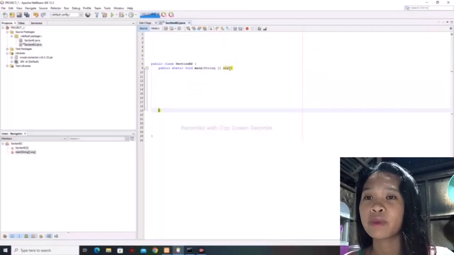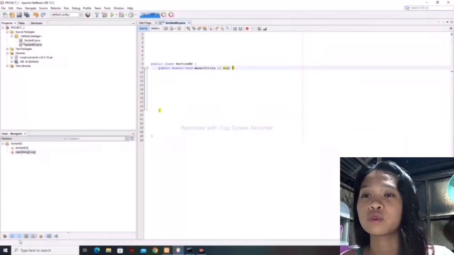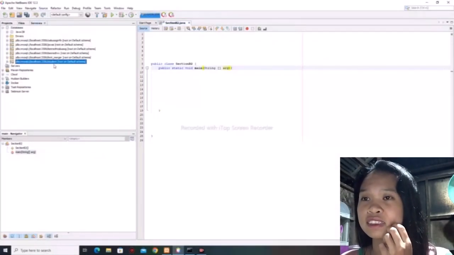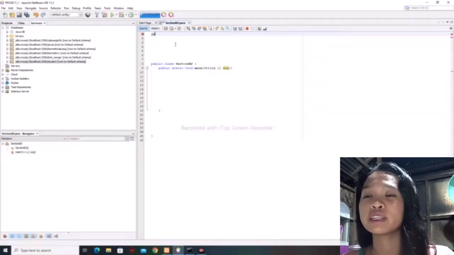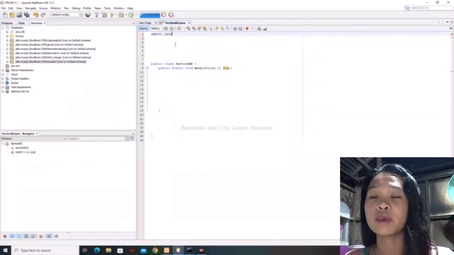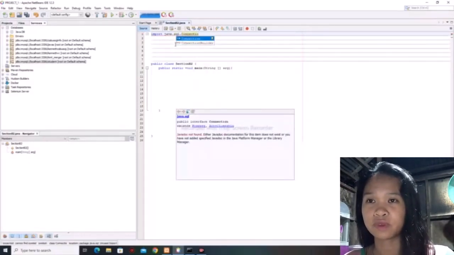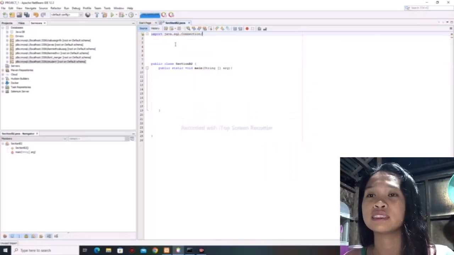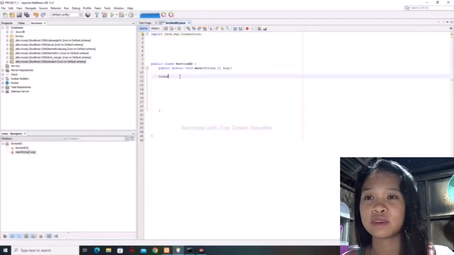After creating our main method or main function, the next thing that we need to do is to check our connection. You can see it in services, and this is the connection that we have created, or have connected, in the previous video. Since we already have this connection, we're just going to import the java.sql.Connection. This is to connect this program that we are creating to the database.